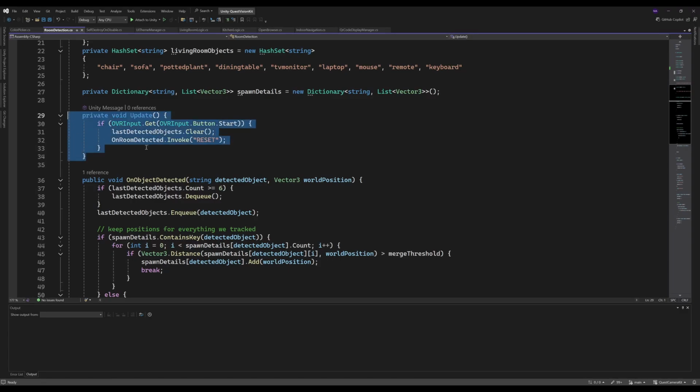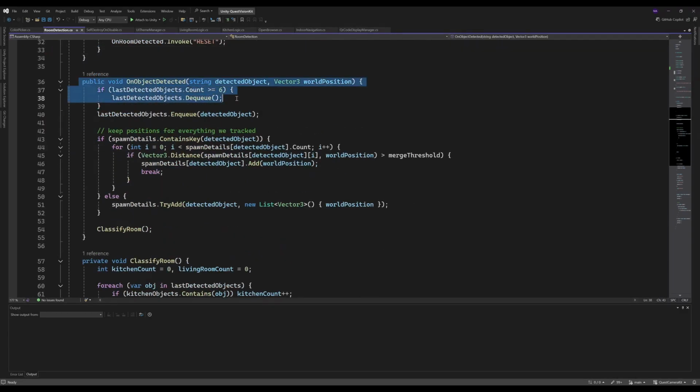I have something to reset everything, and when an object is detected, I'll just enqueue it and check if my spawn details already contain the scanned object. If not, I'm adding it to my spawn details, and then classify the room.